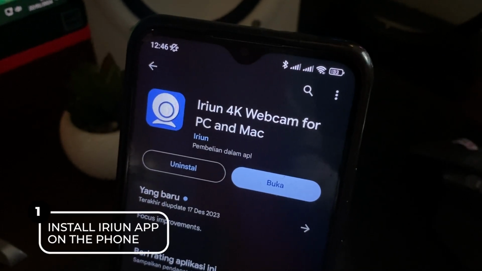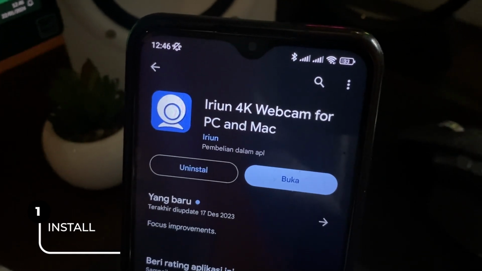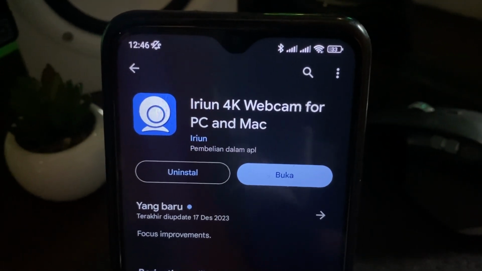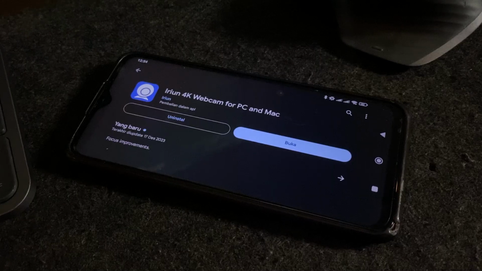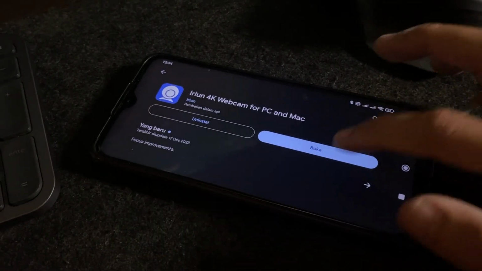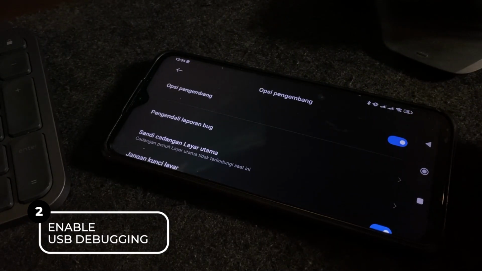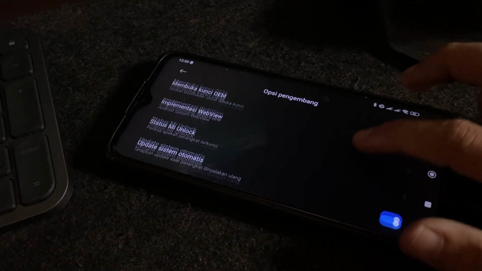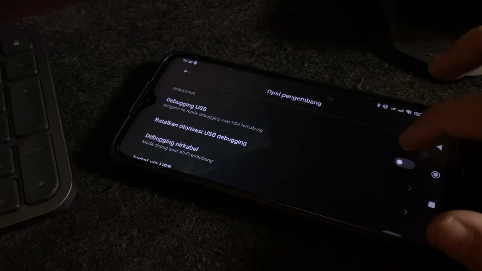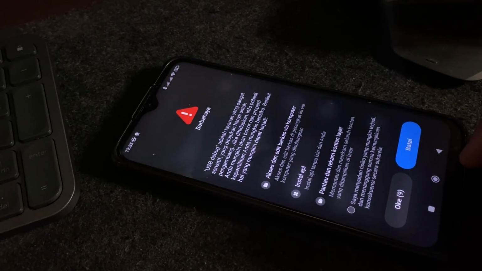First, grab your smartphone and download the Iriun Webcam app from the Play Store. Before we connect, we need to enable USB debugging on your phone. To do this, go to your phone settings, find developer options and turn on USB debugging.